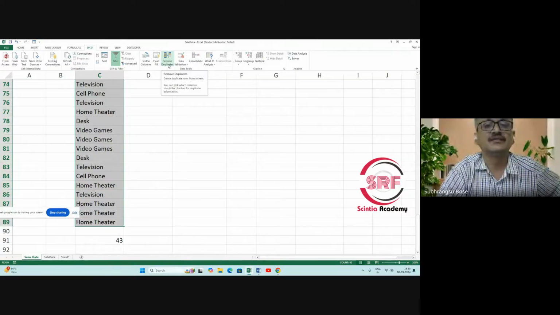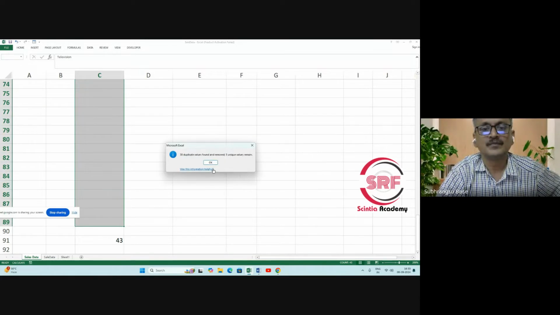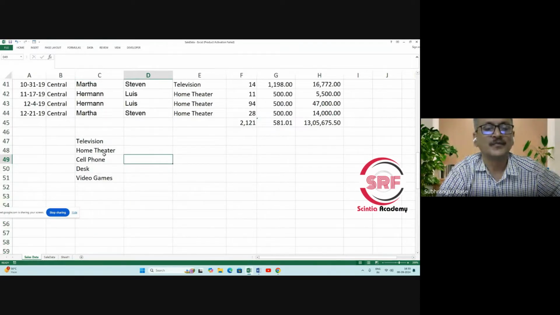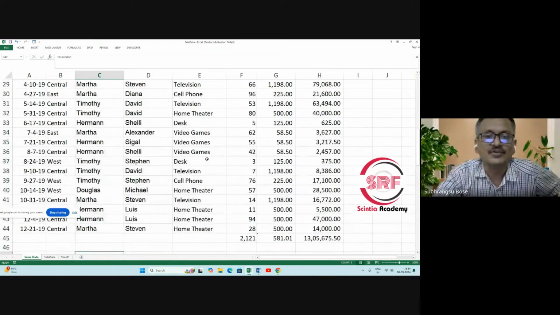Remove duplicate. We go to the data option and remove duplicate. There are only four items: television, home theater, cell phone, and video desk. There is only four items.